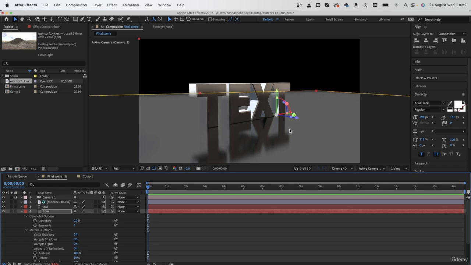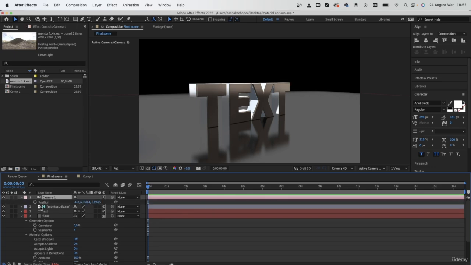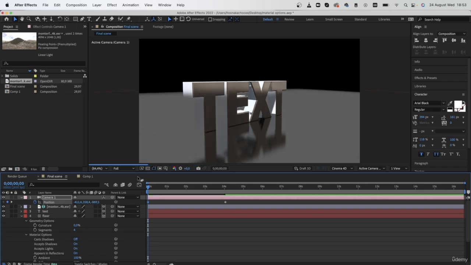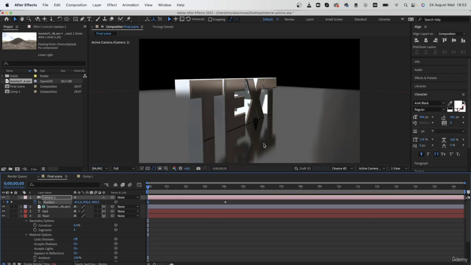I'm gonna use my camera layer to do a simple animation. Hit P on my keyboard, make a keyframe, push it forward, use position Z to just move in towards my text. It may take a bit longer to load since we did increase our sampling rate, but this way we can get the full resolution for our work.